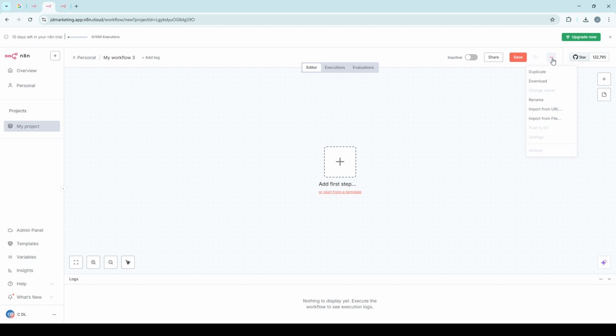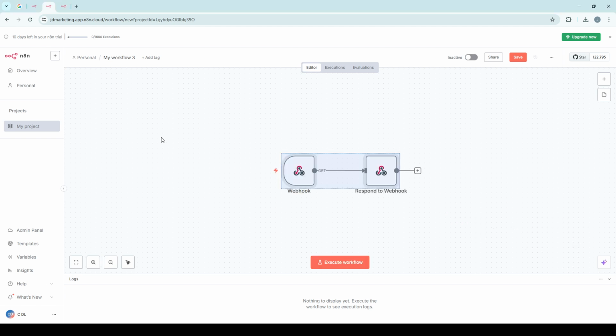After clicking that, look for the option that says Import from File. This is your gateway to bringing in external workflow templates with just a few clicks. Selecting this option will prompt you to select the desired .json template file from your computer. Make sure you have this file handy and accessible on your device before you begin the process, as you'll need to locate it quickly once prompted.